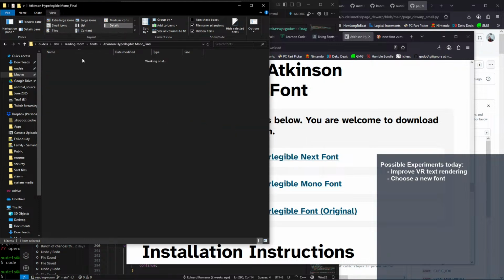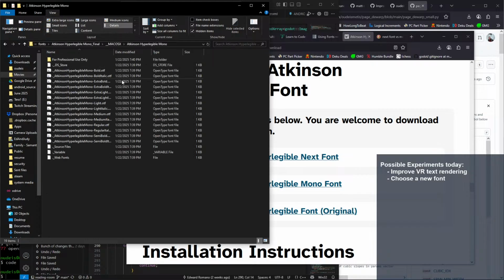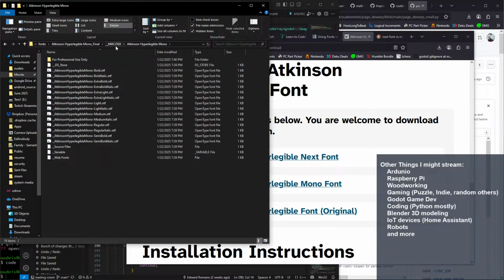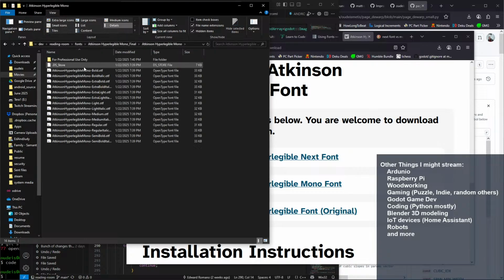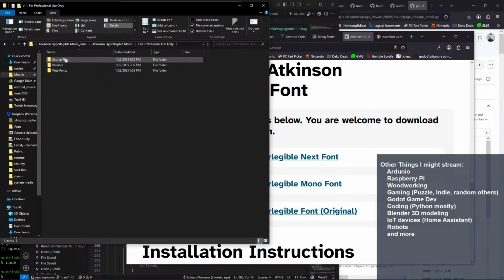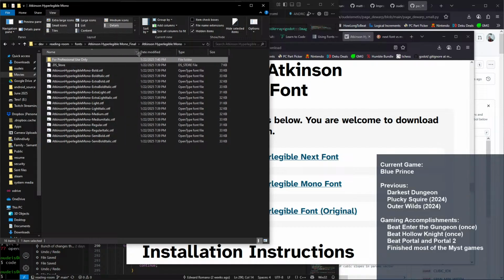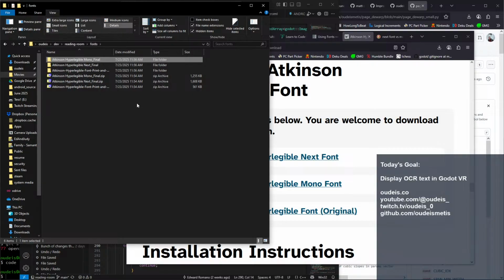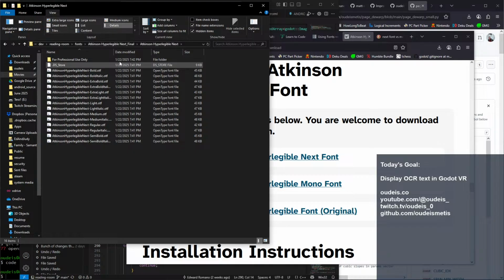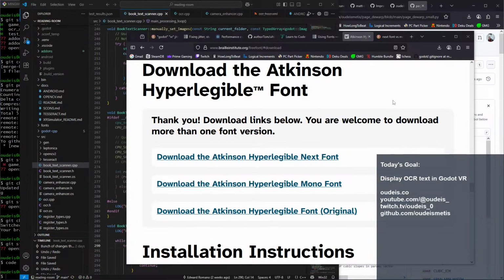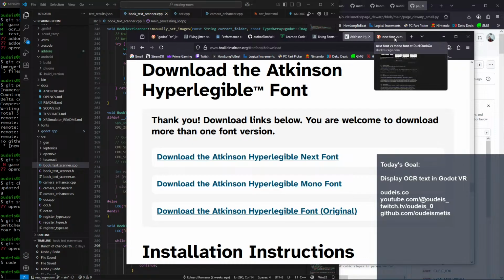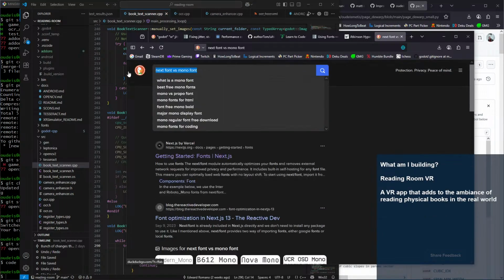All right, now what do I have? So the mono font. I don't know what this is. Okay. Fine. What does this mean? Is it mono font versus... Fine. You know what?